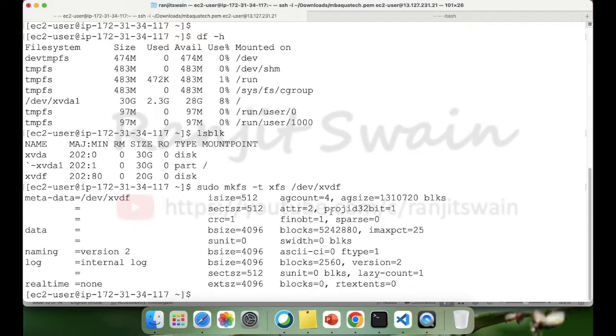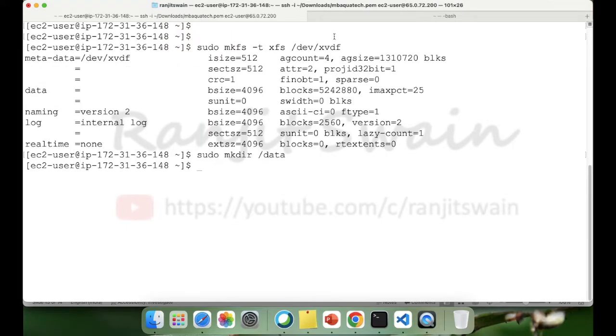Now let's mount the volume. First let me create a directory with sudo mkdir. Suppose I want to create a directory called data, and now let's mount the device /dev/xvdf to data. We'll write sudo mount, copy this one, then /data here. The mount has been done successfully.